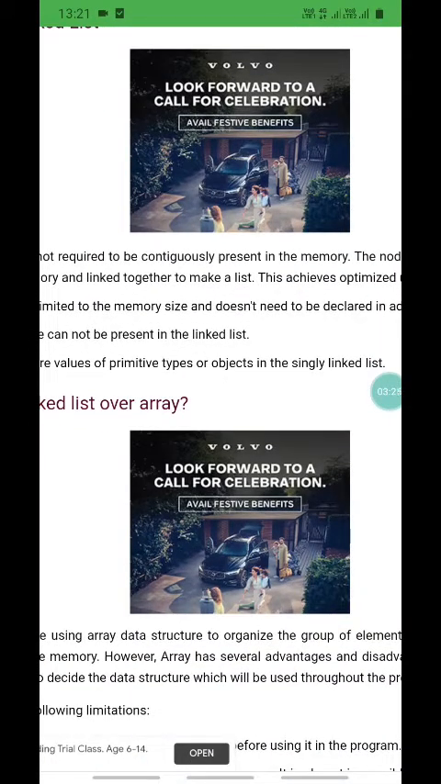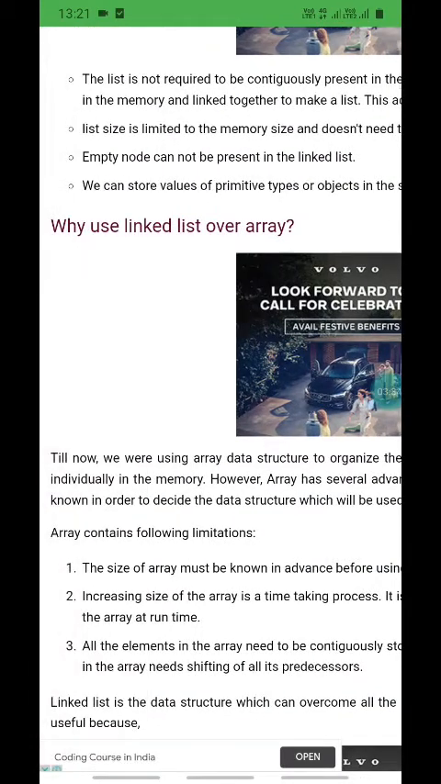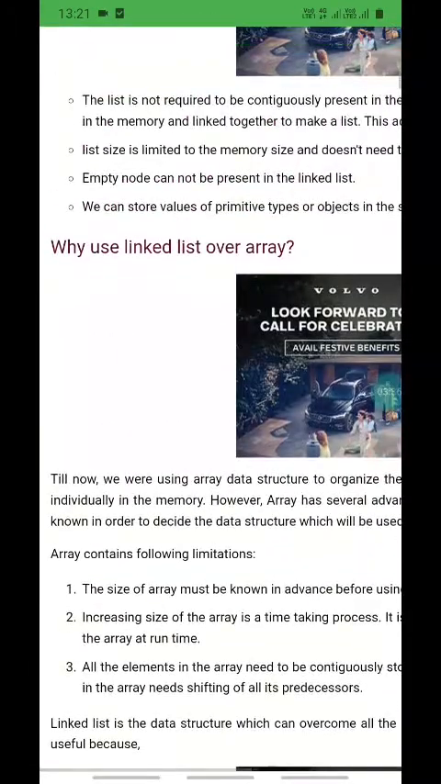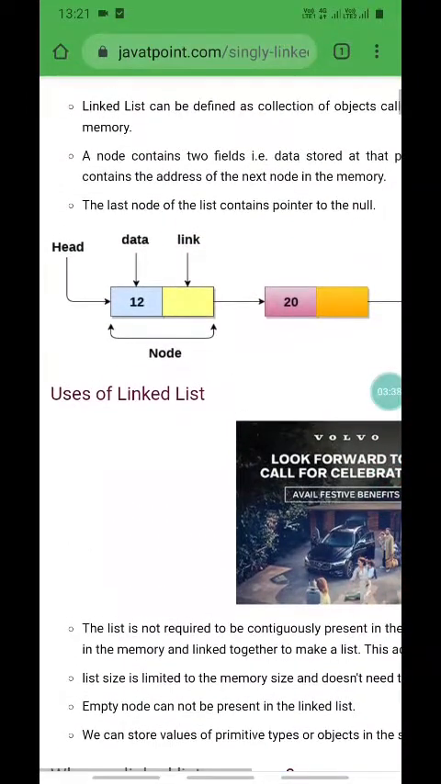Linked list consists of different types such as single linked list and double linked list. These are the types. So it is enough for you. The next is the representation of the linked list. I am telling you after some time.